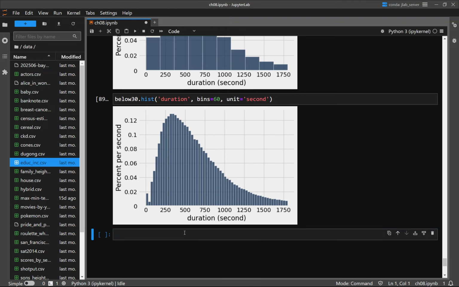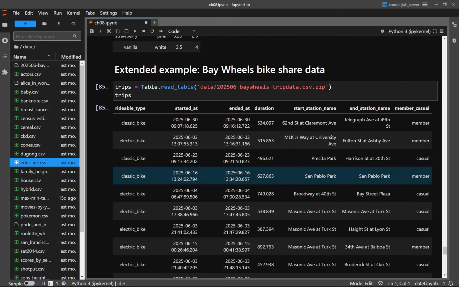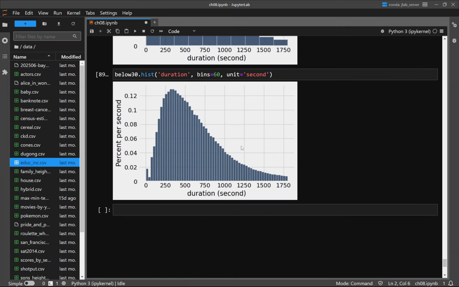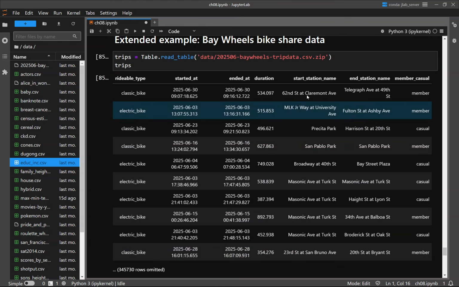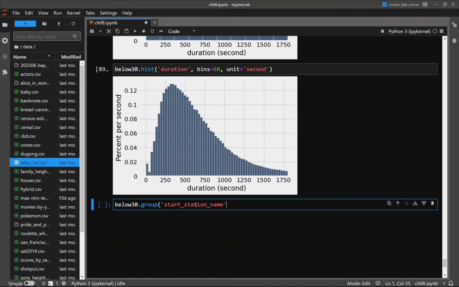Still haven't really done anything from this chapter yet, but let's group things now. We've got all these stations, where these trips started, where they ended. Let's group by start station. Let's see where the most popular station was to get on a bike. Maybe that's a station where there's not a lot of good other public transport. Maybe there weren't a lot of bus lines coming out of there once you get off the BART or something. So below 30, let's group based on the start station name, based on where these trips started.